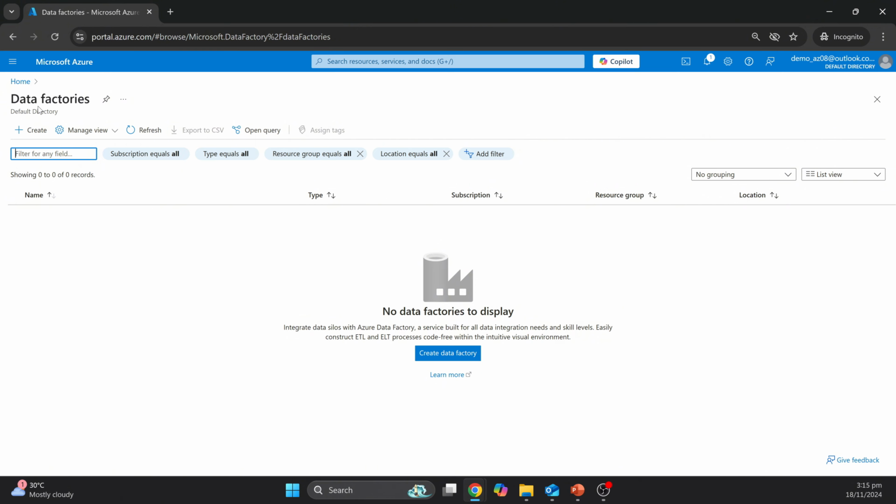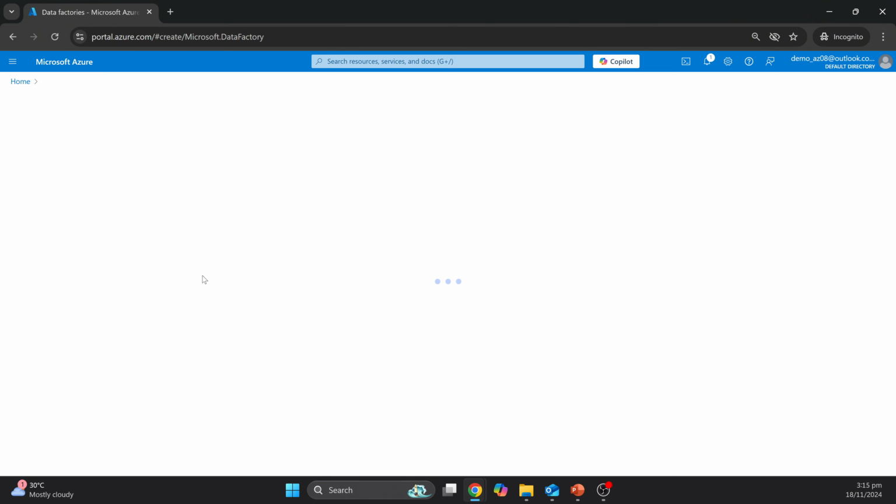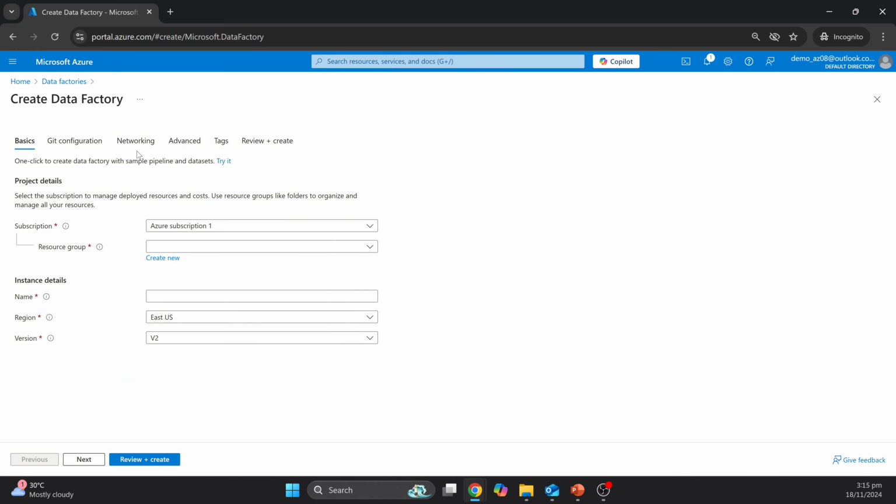So in your data factories web page, you can go ahead and click create. You'll be directed to the configuration page on how you want to create your data factory. So under the resource group, I'll be selecting this ADF_demo RG, which I've created previously. And as for the instance details, you have to give a name of the data factory. And let's say, for example, let me call it demo ADF_.